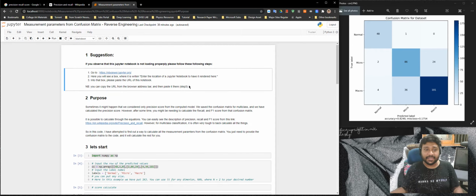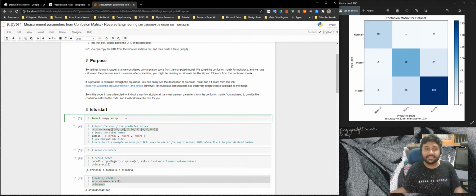So we start the code. Please make sure you install all the libraries, and I assume you are used to the Python environment, so I'm not describing these things.